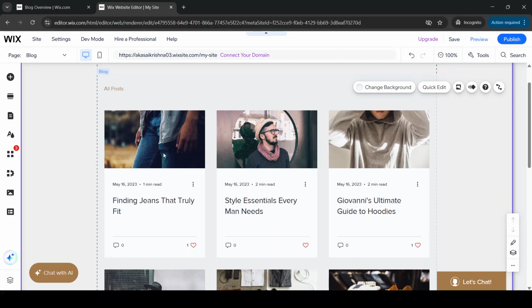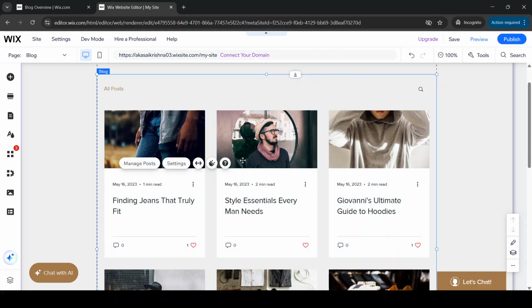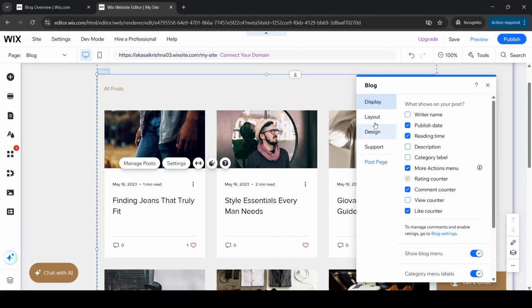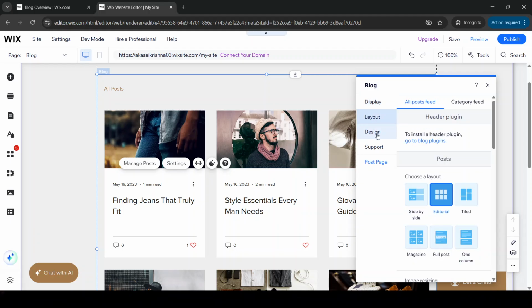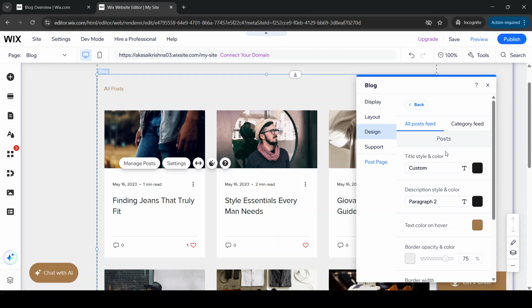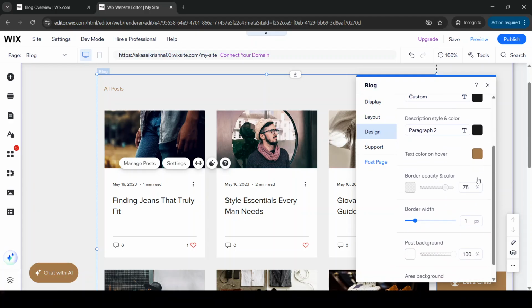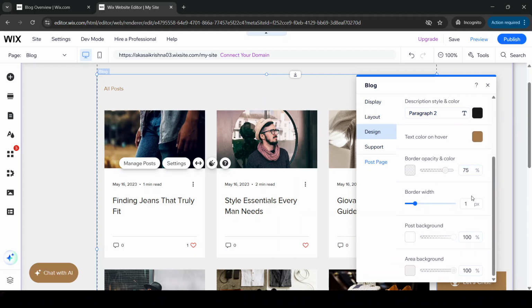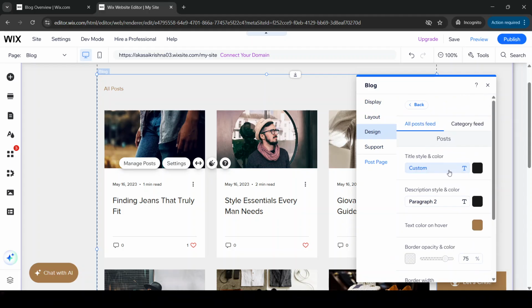Go back to the Blog Manager, where you'll see options for customizing your blog's appearance. This is important to ensure that your blog matches the overall aesthetic of your website. You can adjust colors, choose a layout, and even tweak fonts here. It's like dressing your blog to impress your audience, so take your time to make it shine.